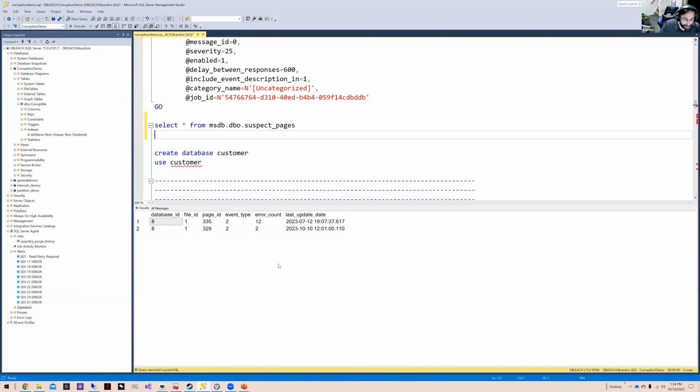So, suspect pages is really easy to wrap your brain around. Having multiple ways of getting alerted to corruption is a good thing. Because what happens if I shut down agent and forget to turn it back on, right? Well, agent's not going to run CheckDB, right? But I can have some process that runs outside of agent check it for me.